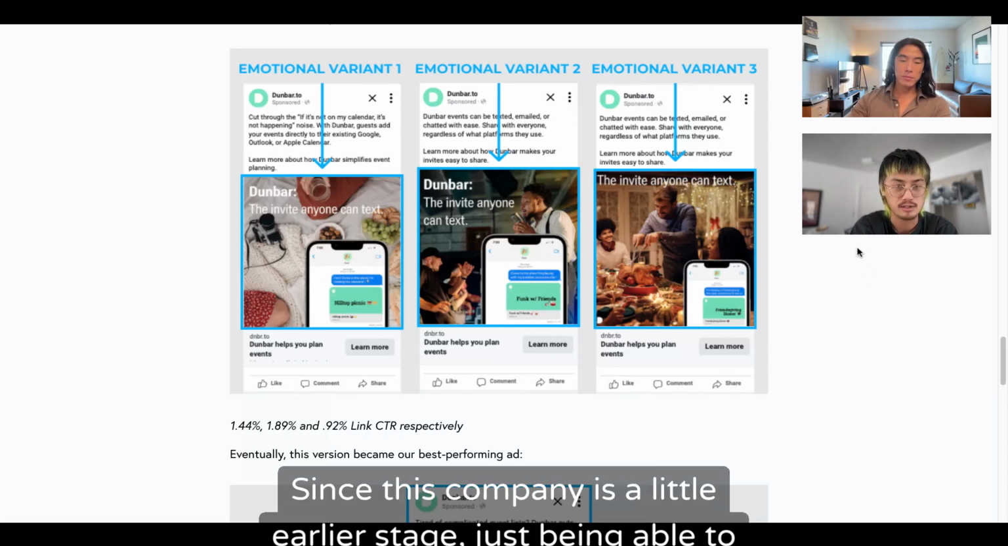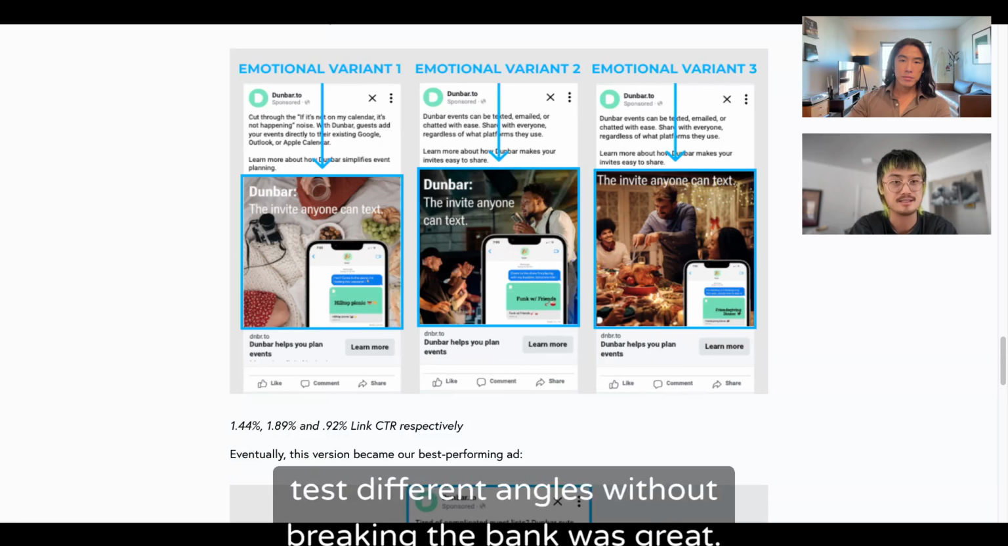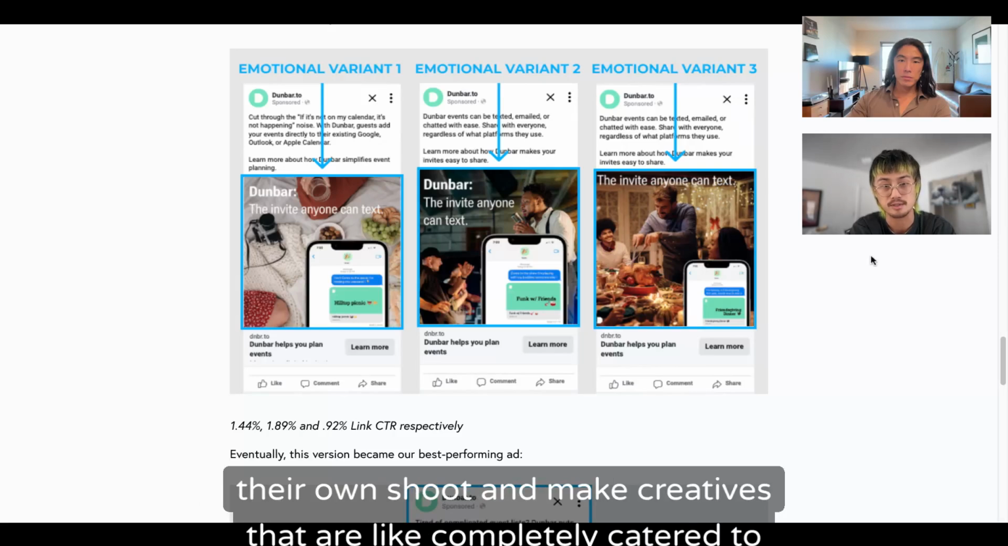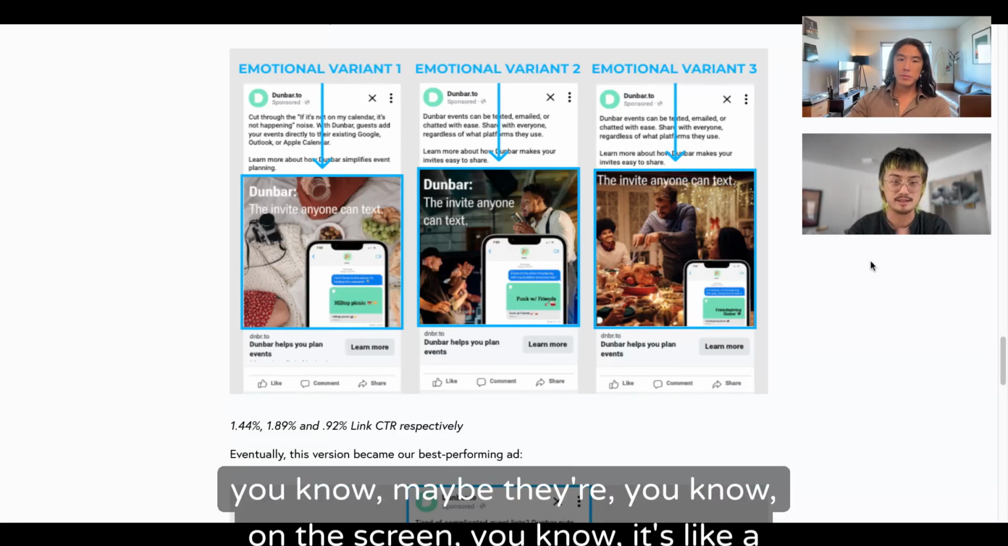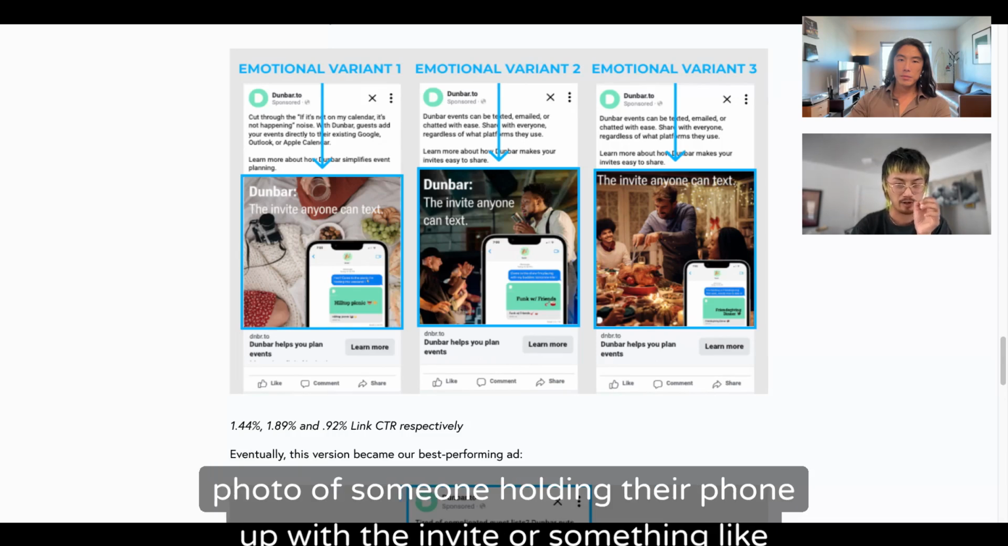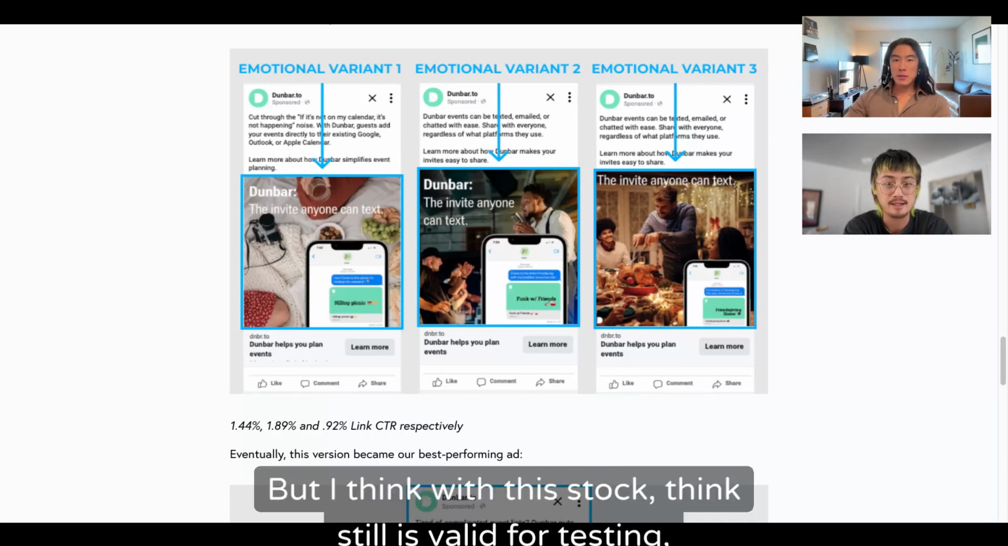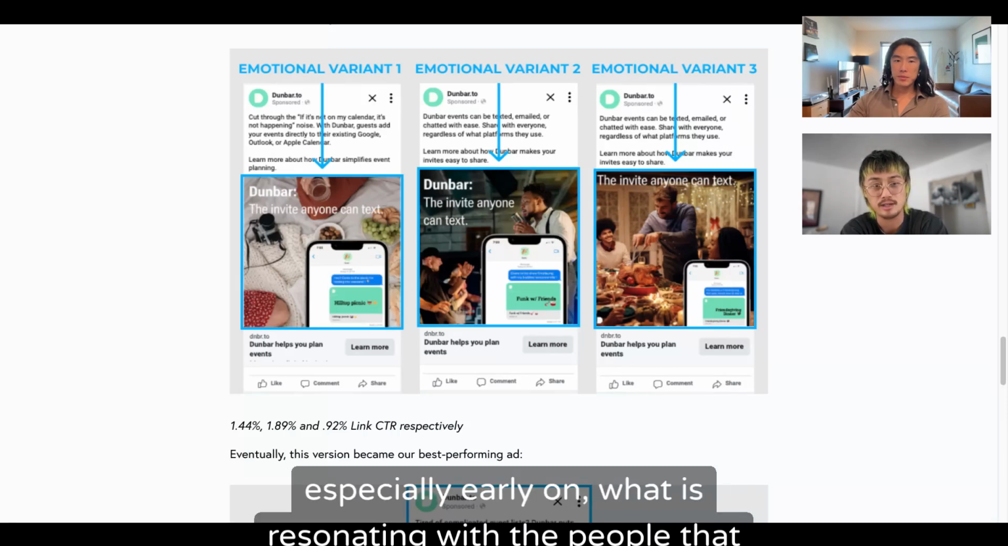Since this company is a little earlier stage, just being able to test different angles without breaking the bank was great. Now, seeing what's working here, they could easily produce their own shoot and make creatives completely catered to Dunbar. Maybe it's a photo of someone holding their phone up with the invite or something like that. You can absolutely continue to iterate on what's working. But I think stock is still valid for testing, especially early on, to see what is resonating with the people that you're advertising to.